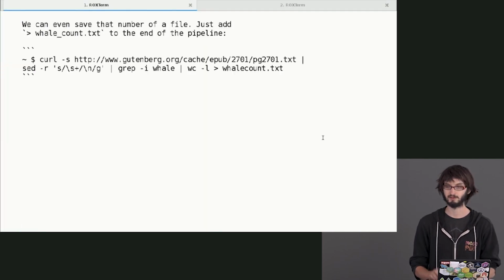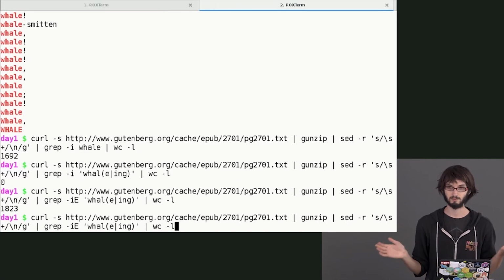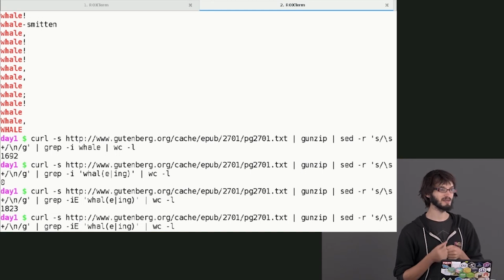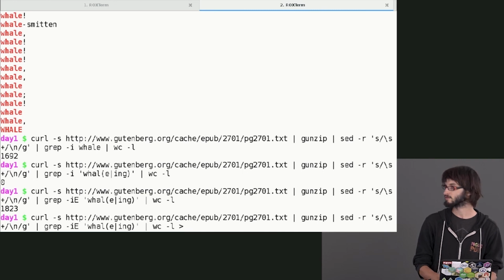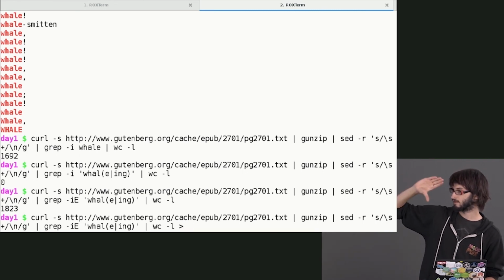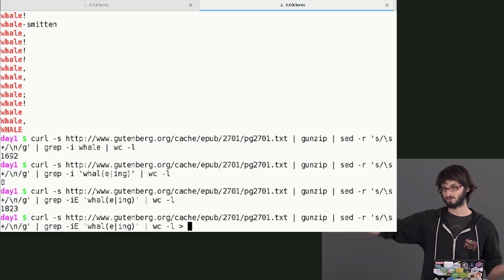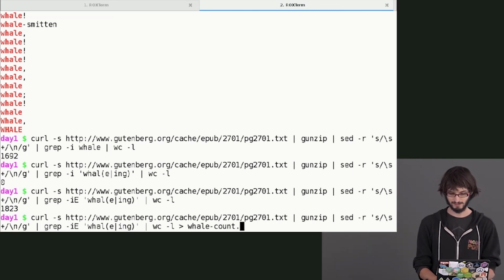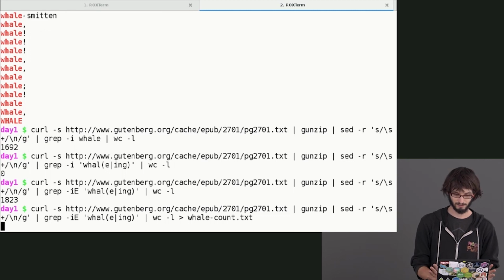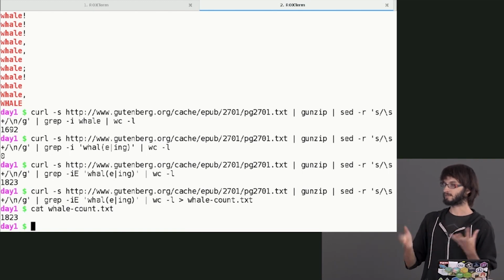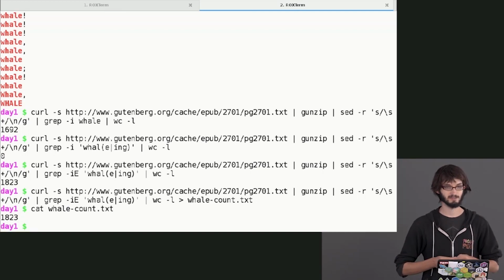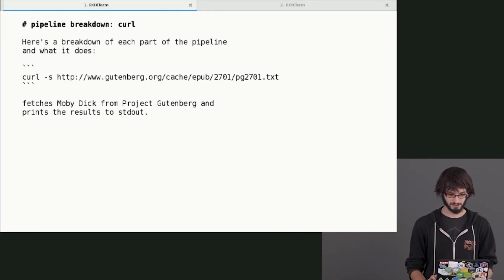Yeah, so we can use some of the other stuff that we just talked about as well. So for example, that's a really good piece of information we want to save for later. So what we could also do is use the redirect character. We're going to use greater than to write the whale count to a file. We'll call it whalecount.txt. And so now we have that information for later. And you can combine and remix all of these sorts of pieces. So I think that should give you a lot to play with, hopefully.